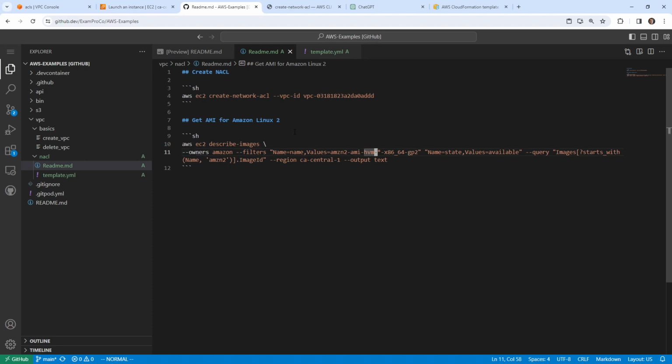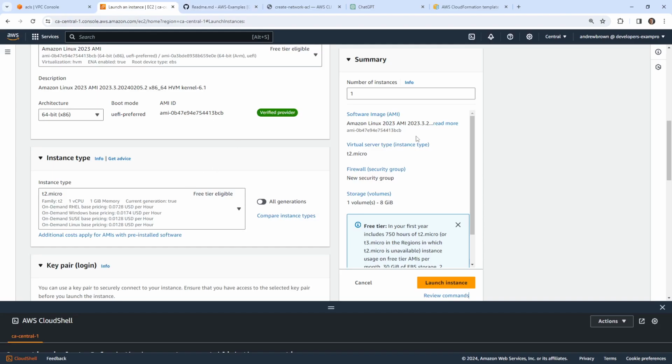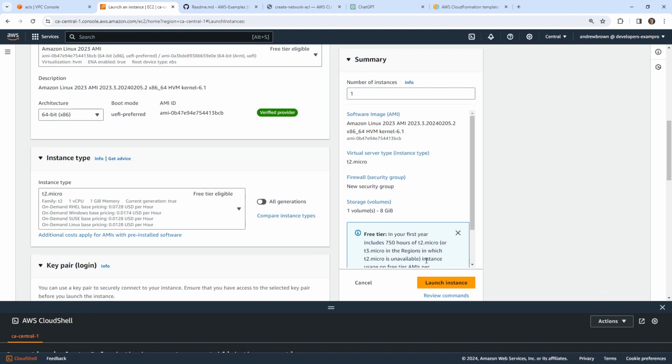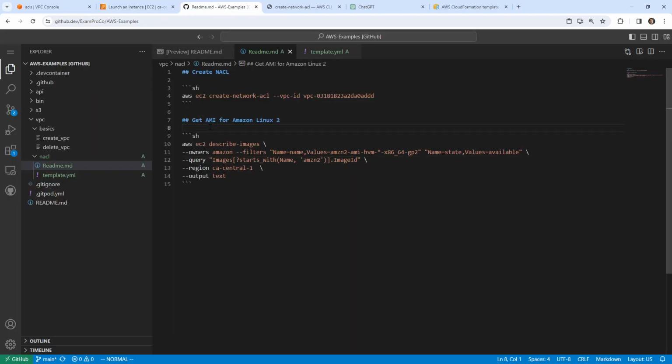So we got owners. It's all basically a filter. And then we'll go here. We're saying CA-C01. Okay. And I guess there's more than one. So we are looking for a very particular one. I should have been more specific. This one here is HVM 2023. So we just paste this in here. Let's just take a look. So this one's saying the value is AMZ2, AMI, HVM, which is correct.